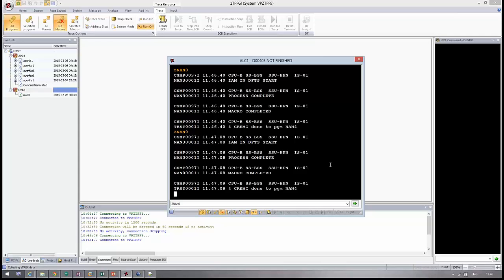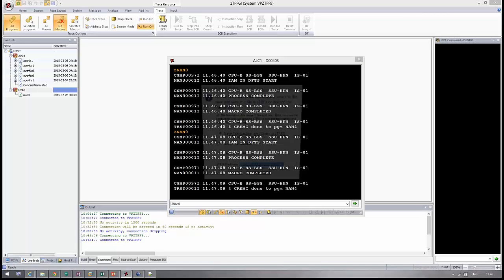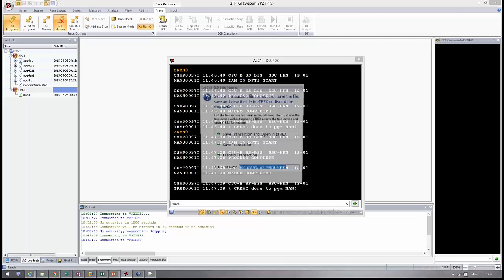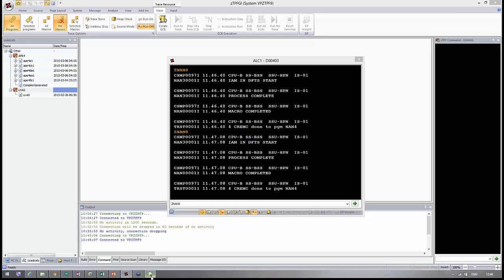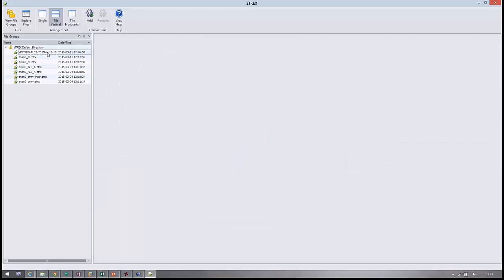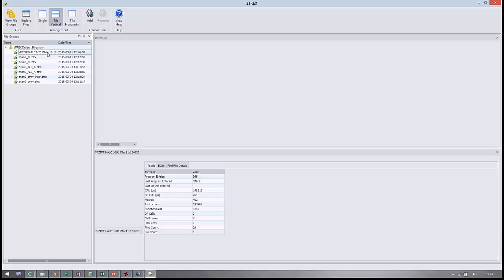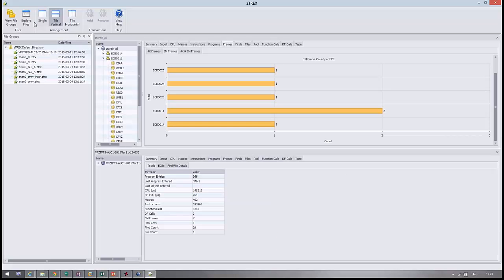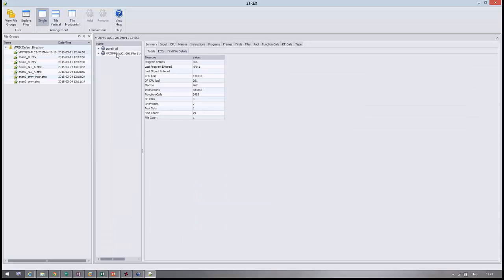As soon as I've run it, and as soon as it's been saved to file, when I open zTREX it reads it. We have a particular folder that stores all the data. So in zTREX, you see I just ran that and saved it as its default, and it's just appeared here automatically. If I wanted to add that to the analysis, I'll just go ahead and double click it.